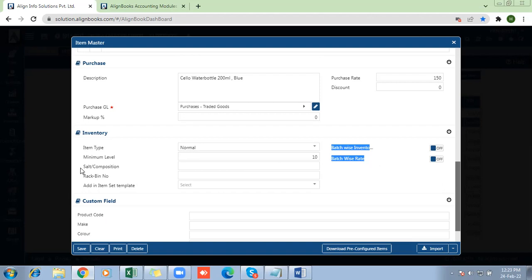Then we have salt composition and rack bin number. This is also for the medical industry basically. They have to maintain salt composition also, so they can add that in this option. Then those who want to maintain rack bin number can mention their rack bin number in this field.